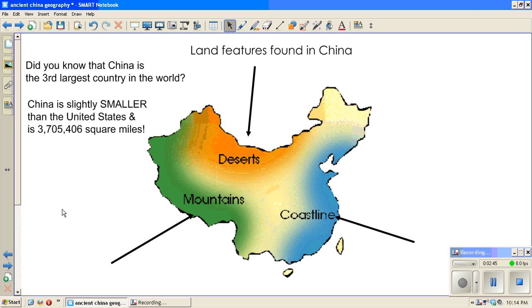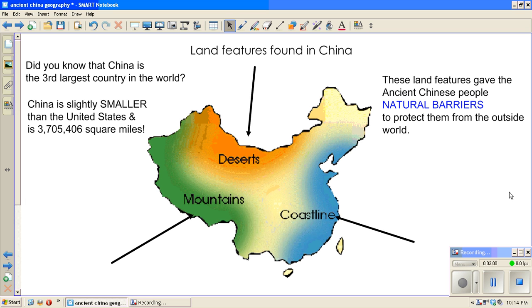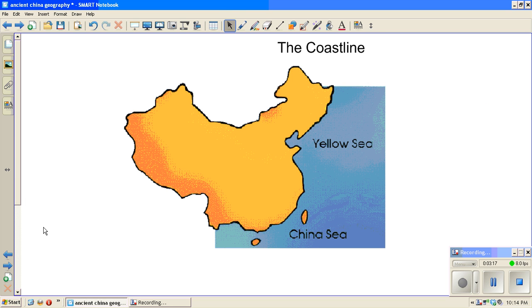Now, the interesting thing about China and the fact that it has a very large coastline, deserts, and mountains, because it is such a large area, is that these three types of land features gave the ancient Chinese people natural barriers to protect them from the outside world. People could not get to them easily, and they did not leave easily either. So let's take a look at each of the land features that are found in China. The first one that we're going to be looking at is its coastline.